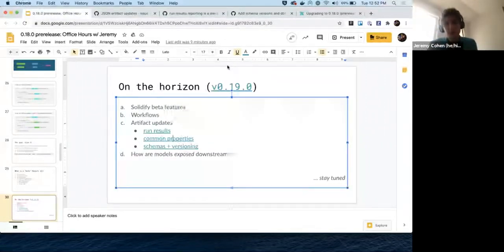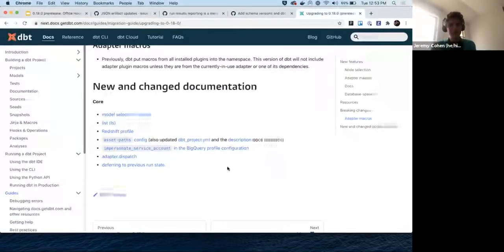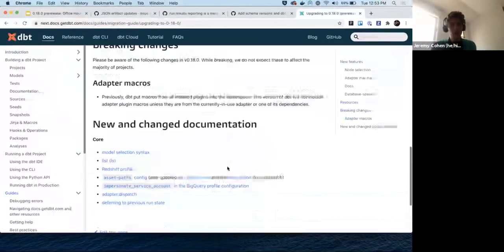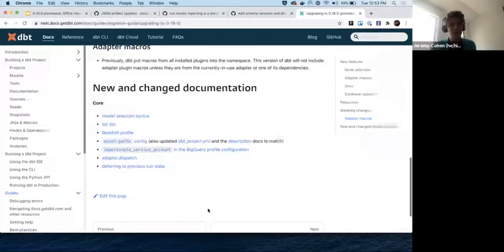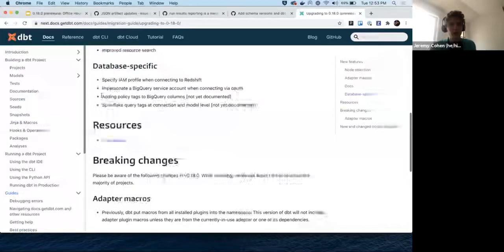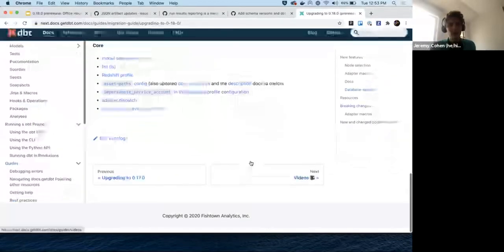Yeah, true. Mitchell, thank you for saying it. Thanks to everybody else, all of our community contributors to 0.18 as well. There's a whole bunch of features and iterative improvements that I didn't mention in this presentation, but which are also going to be very cool, like the addition of supplying an IAM profile for Redshift connections, impersonate service account in BigQuery profiles. I know there's one other BigQuery change. Oh yeah, policy tags to BigQuery columns.